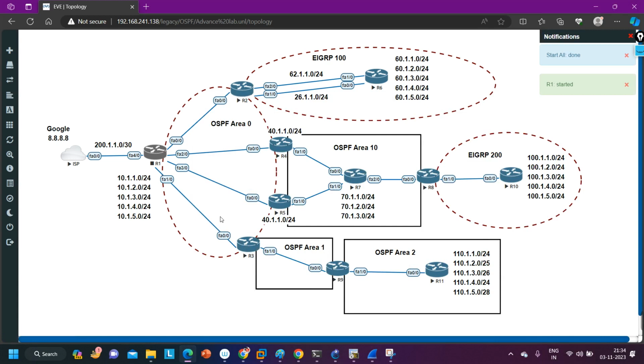Yes or no? So we can extend this area 0 till here also. Means we can create one virtual link between router 3 and router 9, and we will advertise this virtual link in area 0. If we advertise this virtual link in area 0, then router 9 is virtually connected with area 0. Then router 9 will become what? ABR router. And once router 9 becomes ABR router, it will share all prefixes of this area into the other area in the form of LSA3. And then router 3 will get all these prefixes.